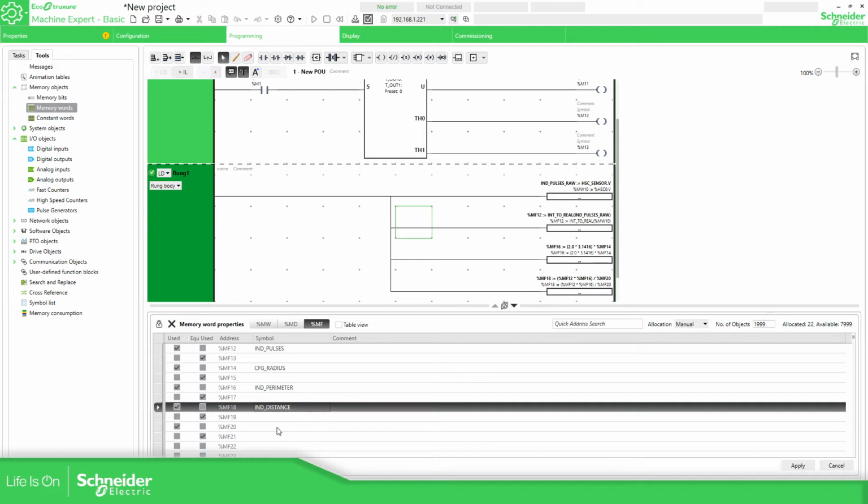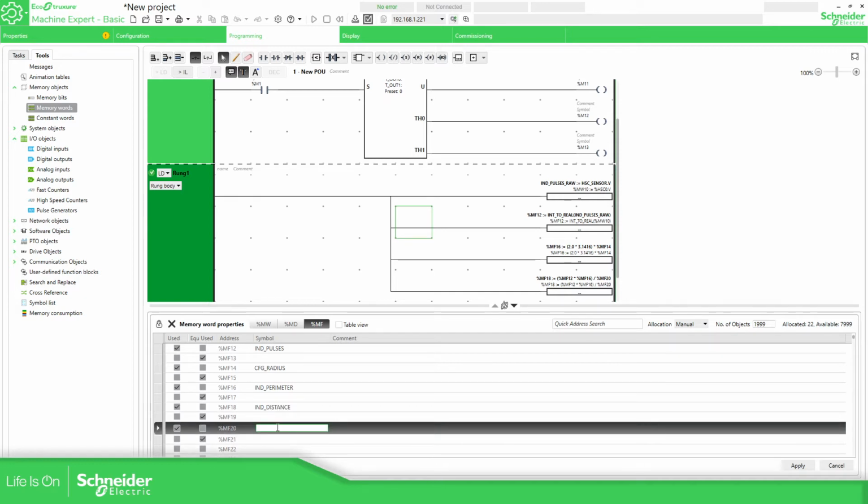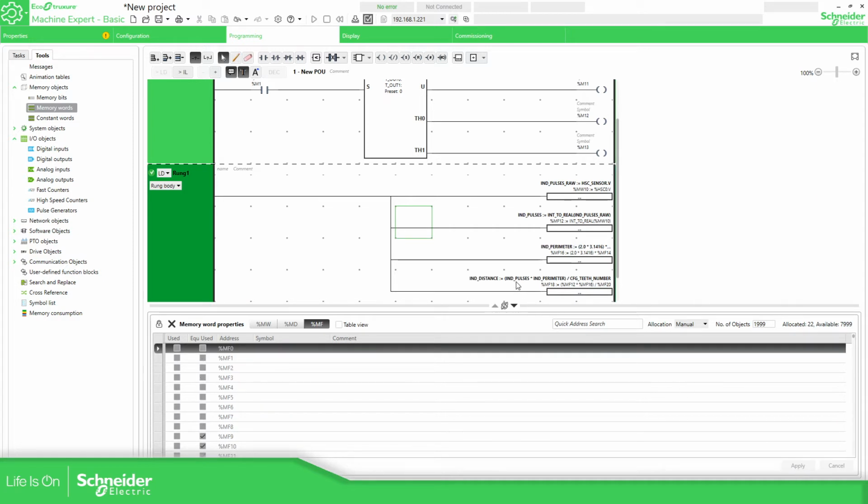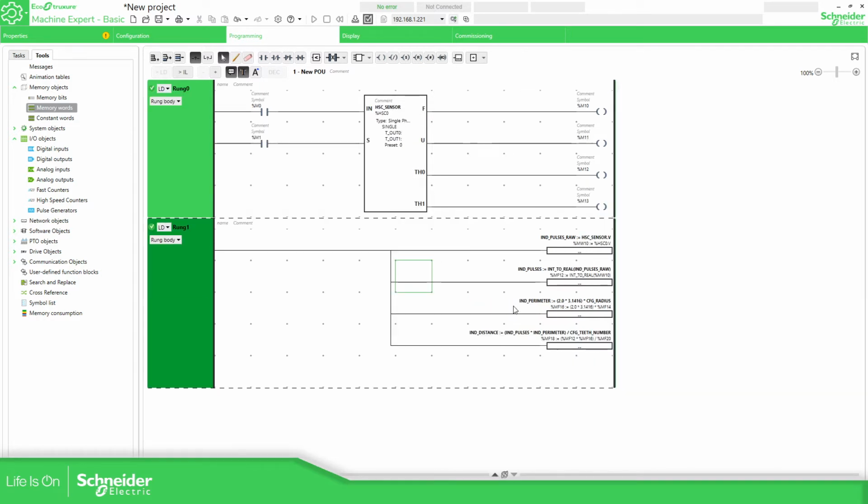It's taking time, but I'm going to do it slowly. And this one is the amount of teeth. So configuration teeth number. Okay, apply. Okay, perfect. So this should be working fine now.